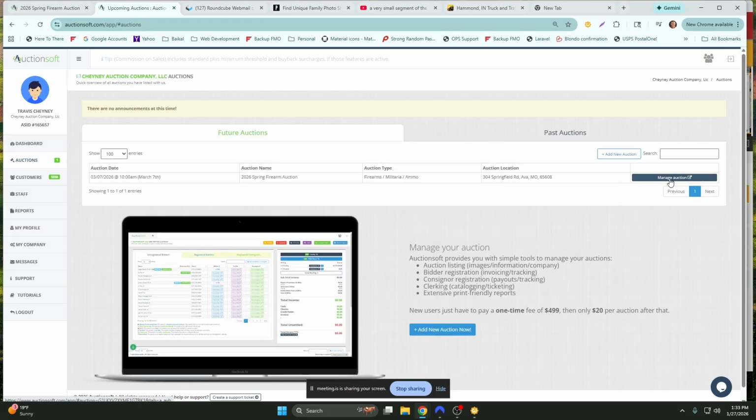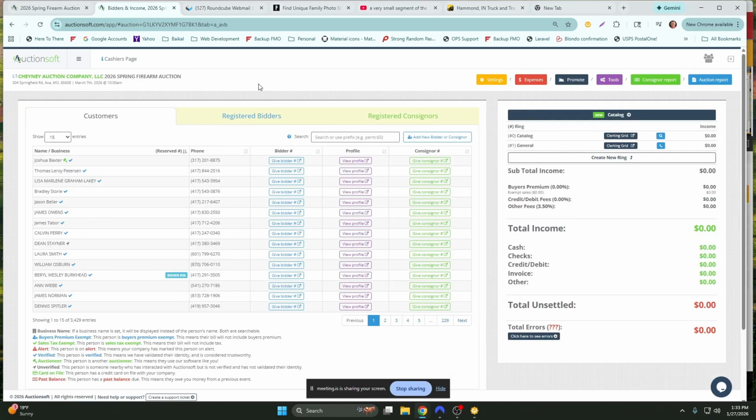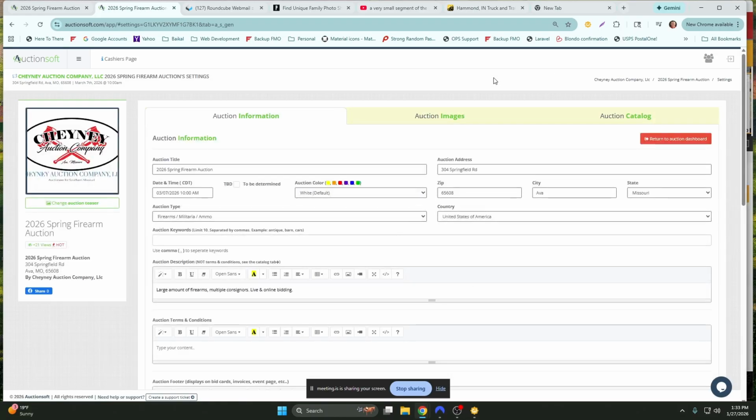Under this managed sale, there are a couple things we need to go over first. This is a spring sale, March 7th, 10 a.m. That is when you're ready, you're going to give your opening announcements and start selling at that point, correct? Yes. Okay. Under settings, when we go to a simulcast, meaning you're going to have a live audience bidding against an in-home audience bidding online, correct? Mm-hmm. All right.